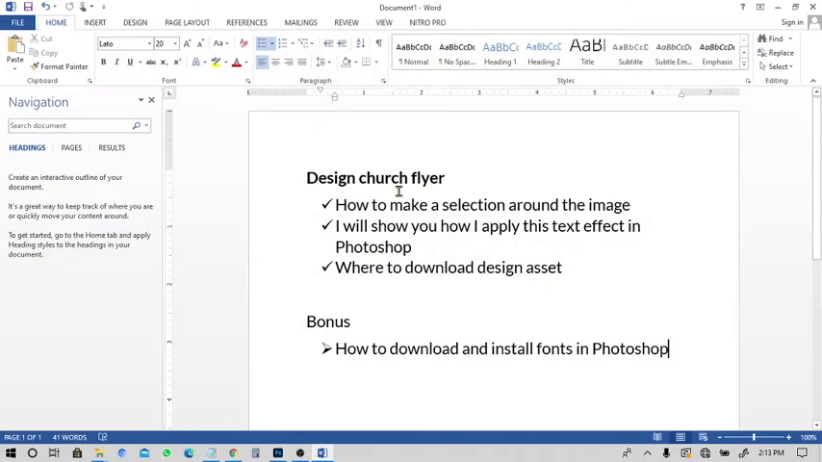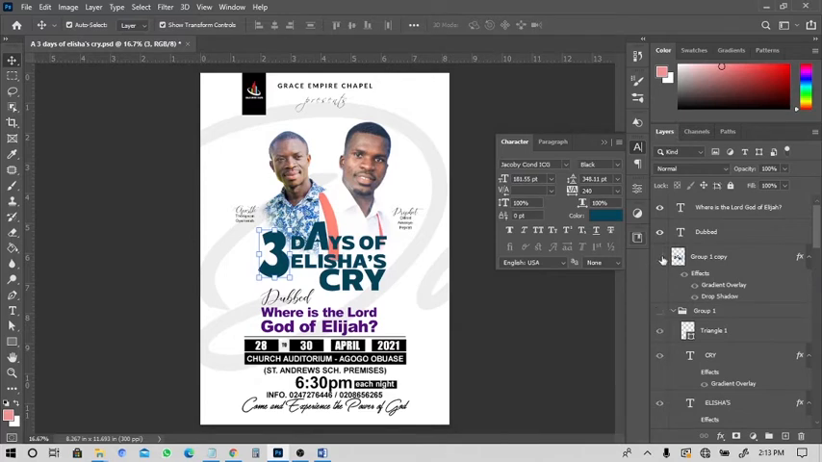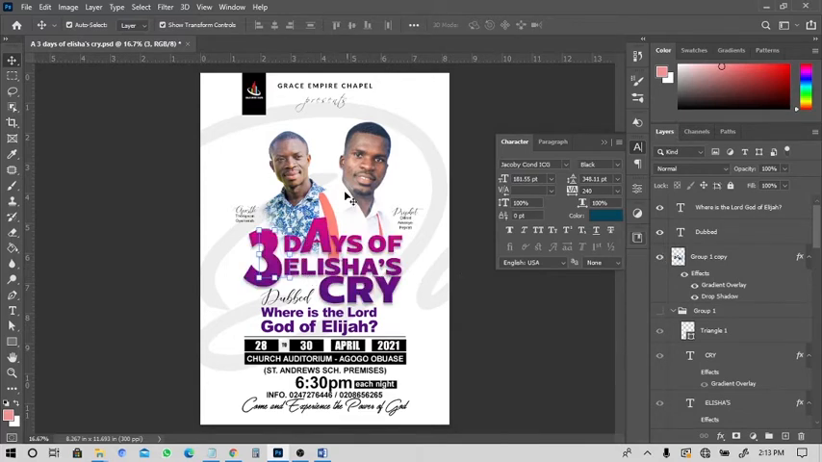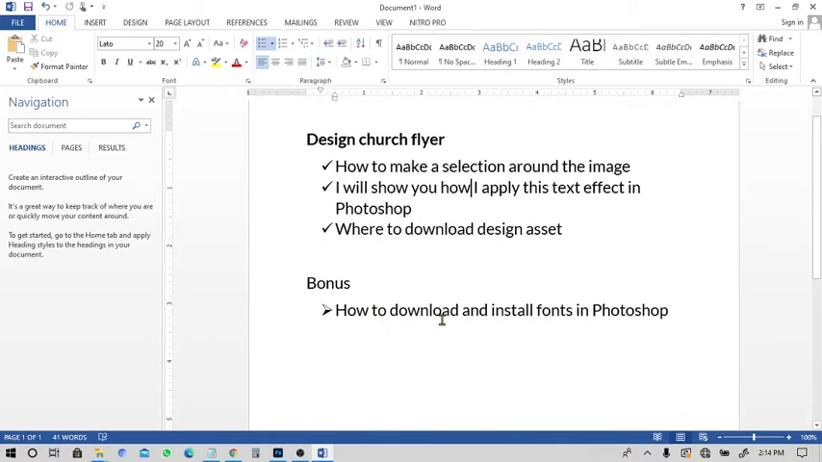In today's video we are going to learn how to design a church flyer, and in this video we will also learn how to make a selection around the image that we are going to use for the church flyer, and also I'll show you how I apply the text effects in the design. So this is going to be the text effects that we are going to apply, and you will also learn where you can download design assets. And the bonus option is I will teach you how to download and install fonts in Photoshop.